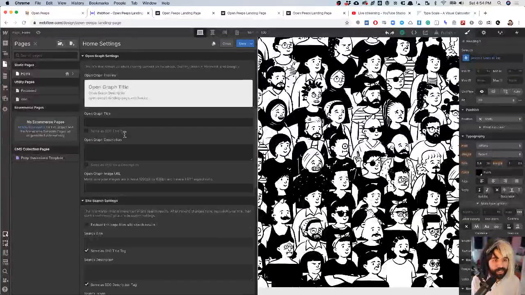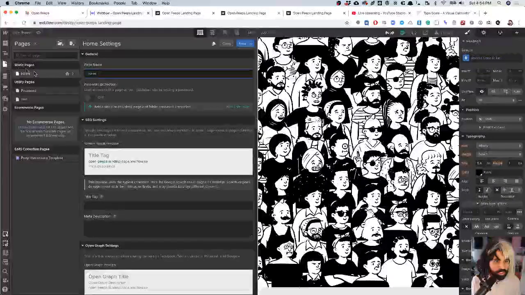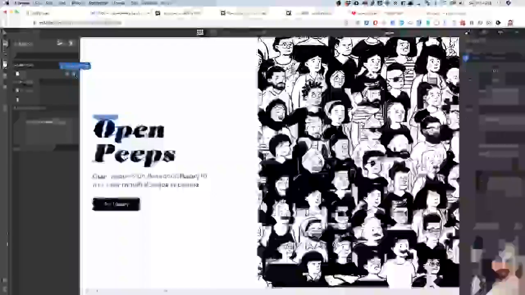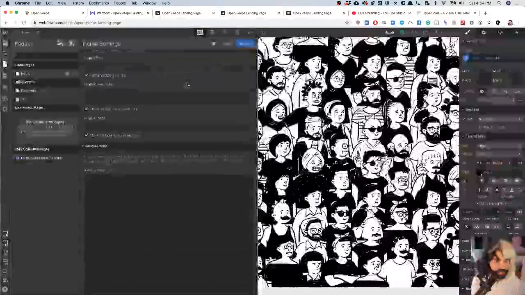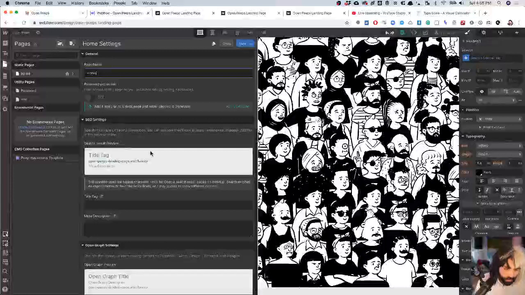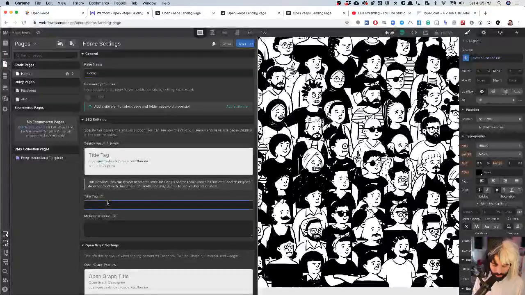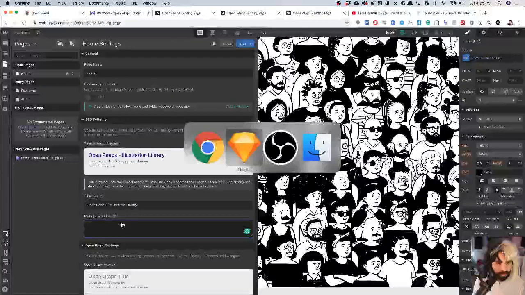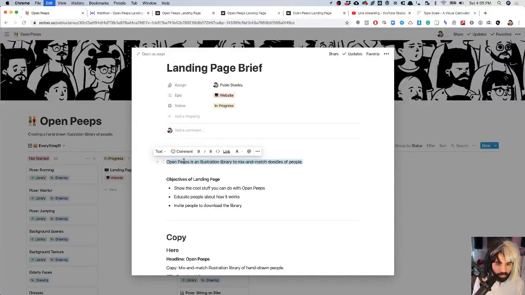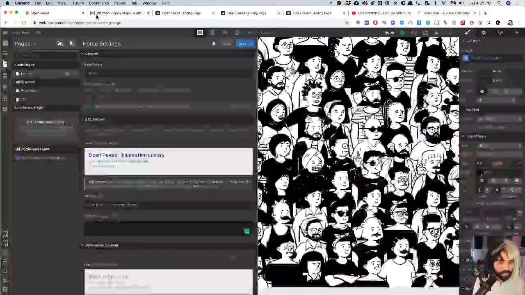So you change it by going here, pages, home. You go to the settings, you click this gear icon, and then you open all of these settings. And you can even insert a custom code here if you want to. But today, what we want to do is change the title of this little guy. So we want to open Peeps, illustration library. I'll change these later, but let's actually go to our overview over here. I think I have some copy. Open Peeps is an illustration. Yeah, whatever. Let's copy and paste.